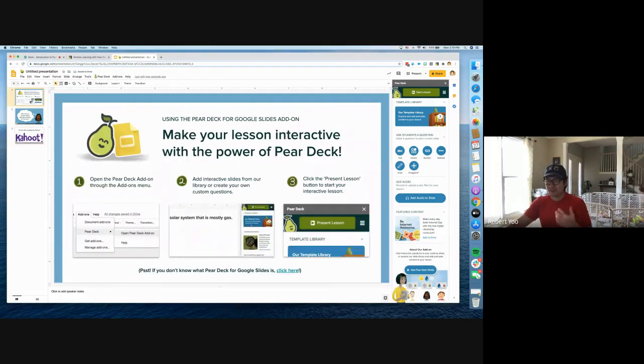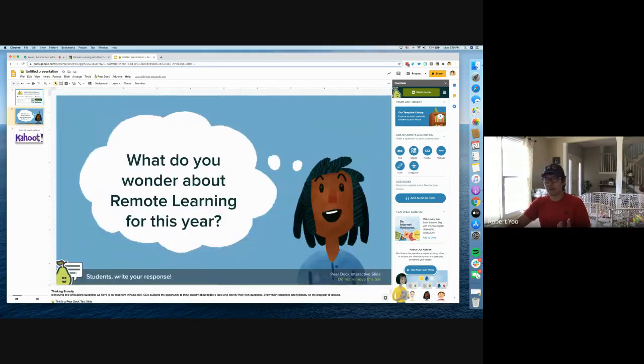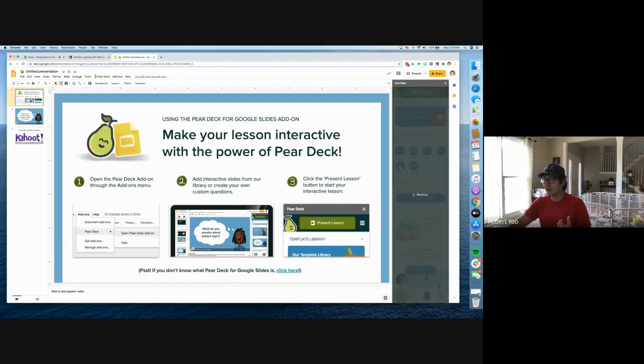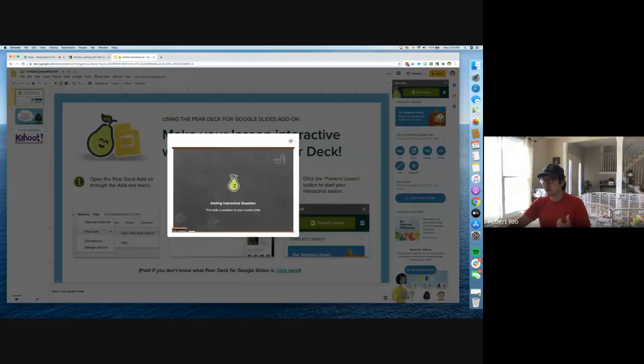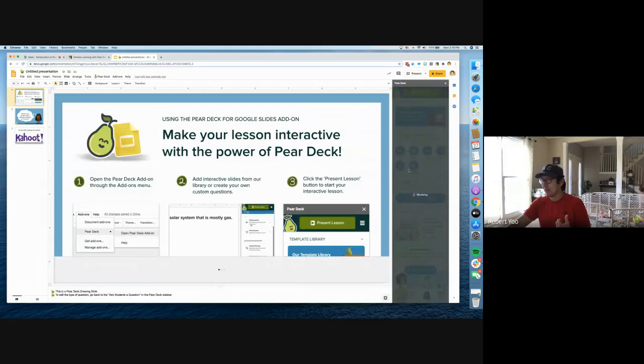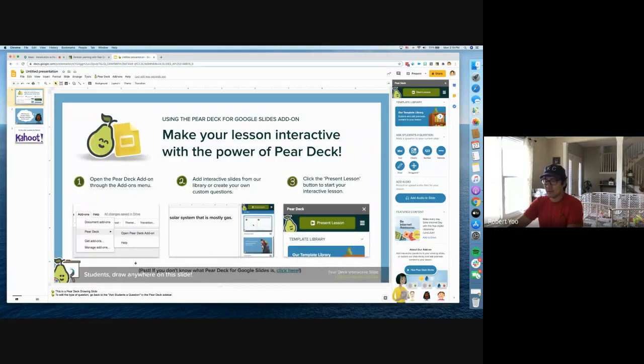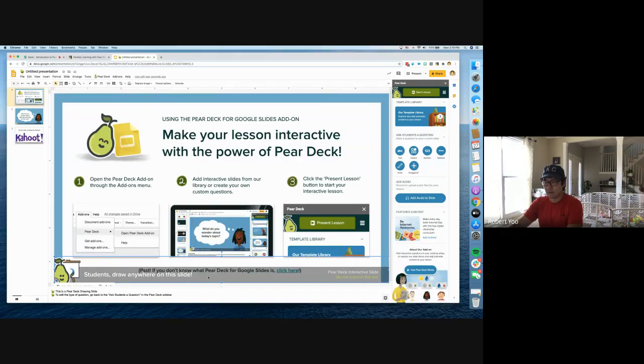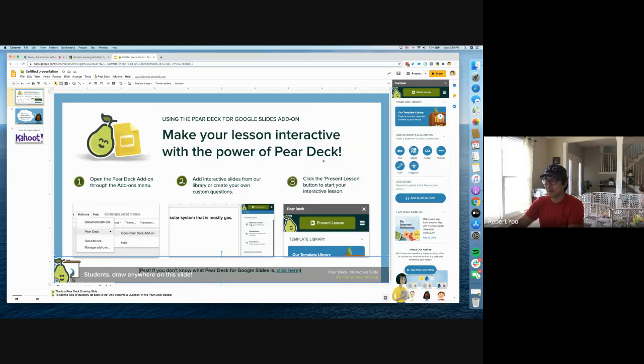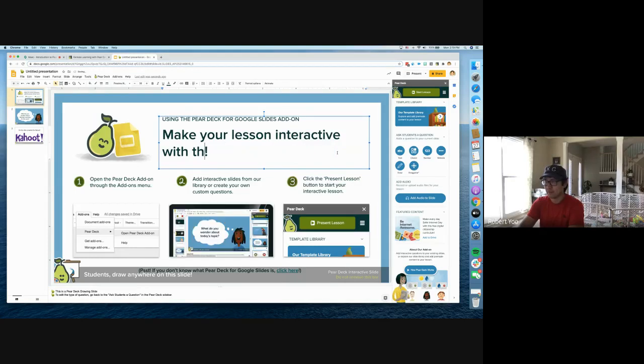Let's say you have an existing slide and you like, okay, this is a good slide. I don't have to do much here, but I want to make this interactive. I want to make this into a drawings feature slide. So find the drawing option. And Pear Deck will do its little dance. And then now you can see our footer down here, which says students draw anywhere on the slide, letting you know that this is going to be a Pear Deck slide where your students will interact with it by drawing on the canvas.